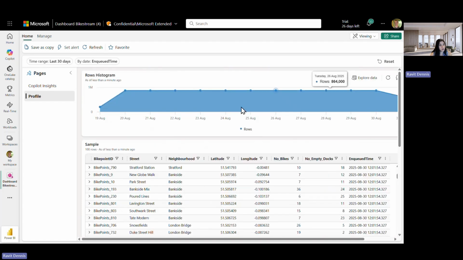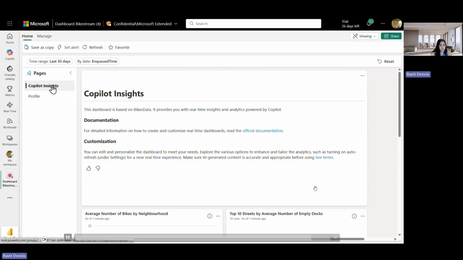So yeah, that's a pretty cool feature to try. Feel free to give it a try. Again, with just a single click, you're able to generate a dashboard and get some insights.